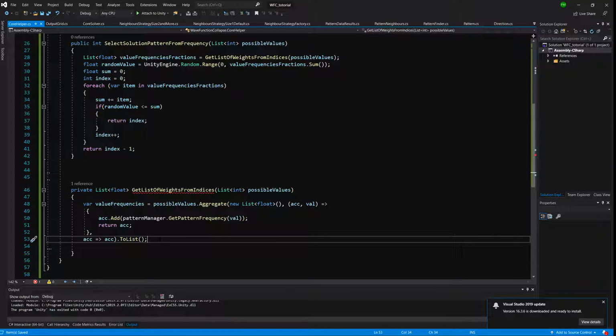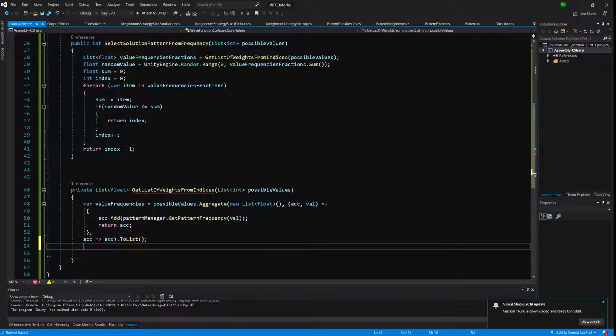If you're not exactly sure what lazy execution context is, this just means that this value frequencies is not performing the calculation until you call on it a method such as ToList or a foreach loop. Okay, so we now have a value frequencies list of floats and we just return it.